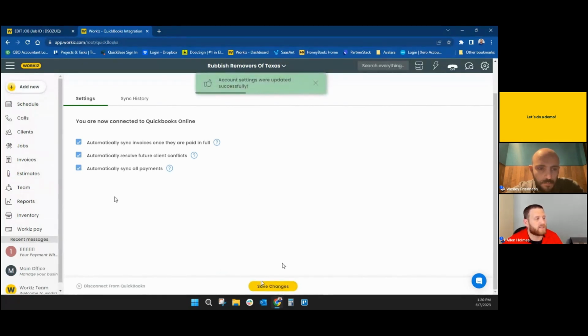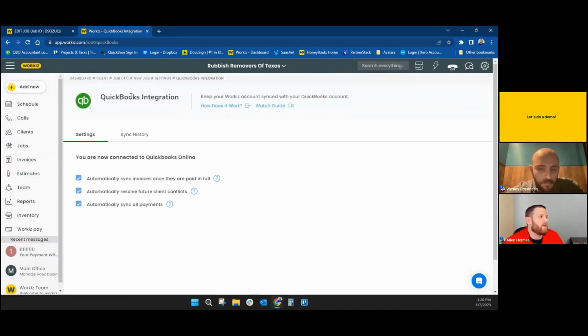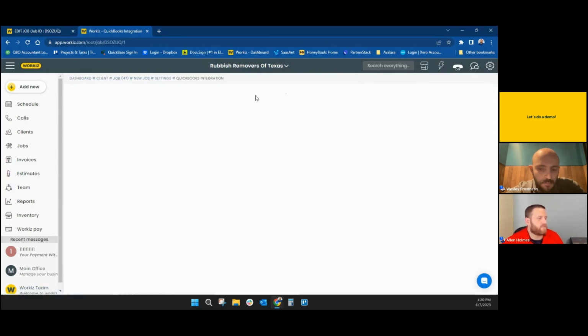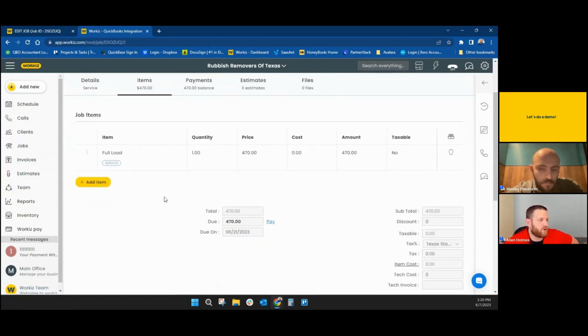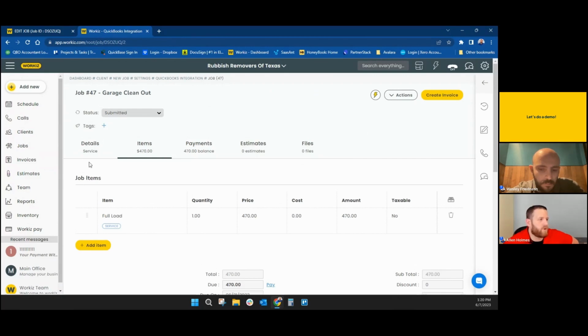Now you'll notice that nowhere on this list right now does it say automatically sync invoices or automatically sync jobs. It doesn't happen. So if we go back to our job 47 and we look at the charges that are on there, at this point, nothing is in QuickBooks. So to get it to go to QuickBooks, there's two options. If you're doing things on an accrual basis, if you're dealing with corporations and you send them a net 30 invoice, something like that, then you're going to want to manually go in and first create the invoice.